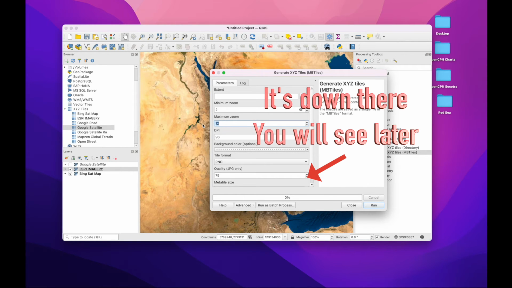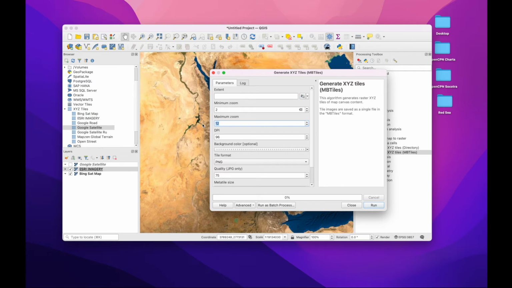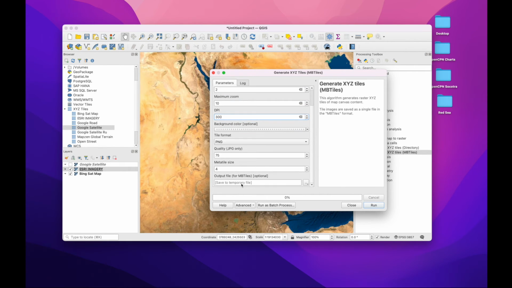Let's fill in the data for our first XYZ tile. I will choose a minimum zoom of 2 and a maximum zoom of 10. DPI or dots per inch all set to 300. I will leave the tile format as PNG and the quality we will leave at 75. The meta tile size will remain at a system default of 4.